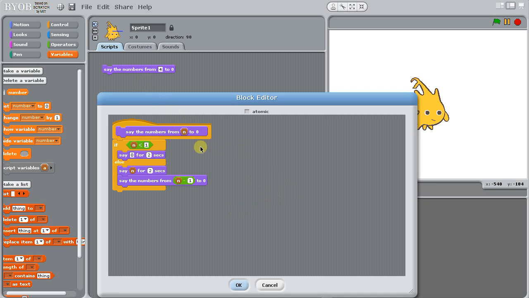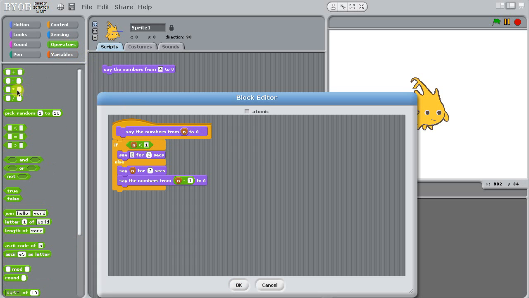So how do we say the numbers from n to 0? Well, if n is less than 1, we say 0, and we could easily rewrite this: if n is 0, we say 0. The less than 1 just makes sure if we put in a negative number we don't blow this thing up. But so if we hit 0, we say 0. Otherwise, we say the current number, and then we say the numbers from n-1 to 0.